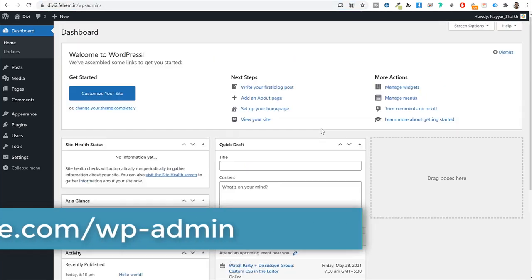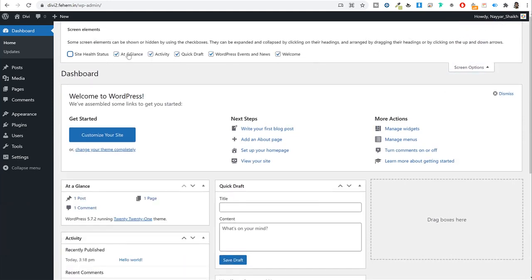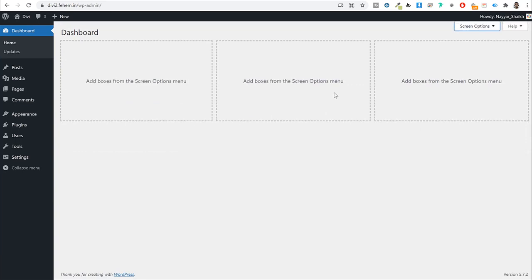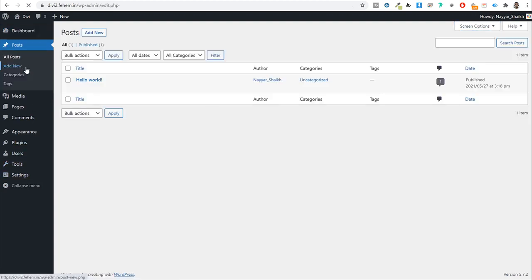Now this is your dashboard. First of all, click on screen options and untick all these things from here. Now these are some widgets which are not really useful. Once we install the WooCommerce plugin, we'll get some useful widgets over here. Then we have some more options at the left hand side. Another option is post option. If you click on this thing, you'll see one post, hello world, will be automatically created for you.